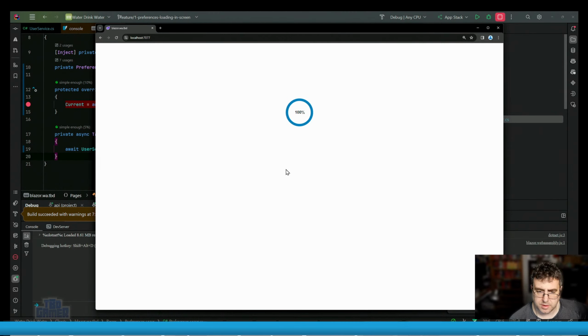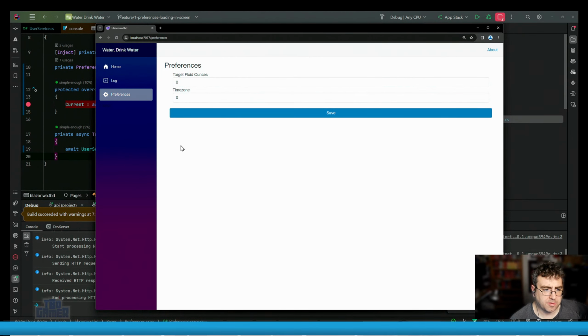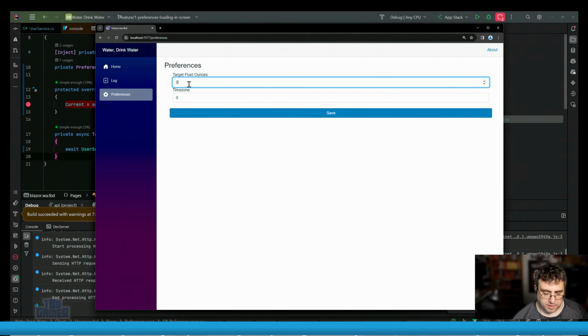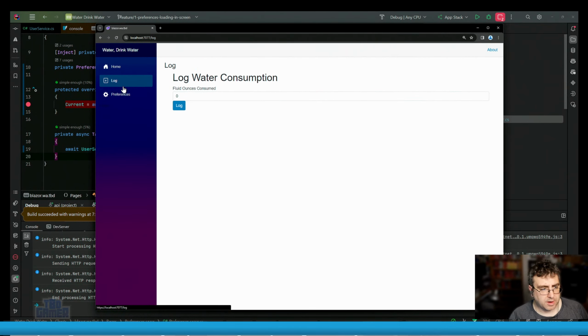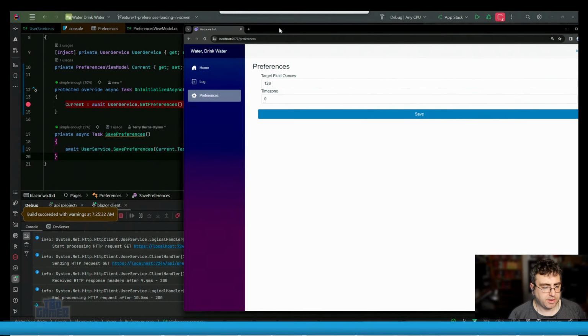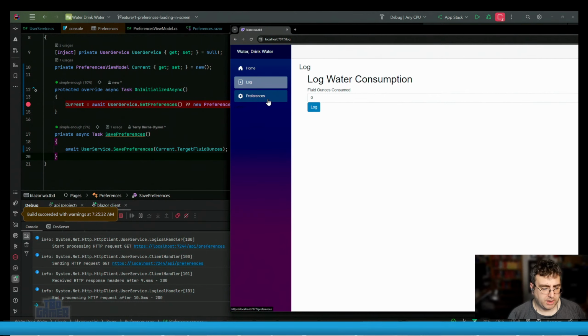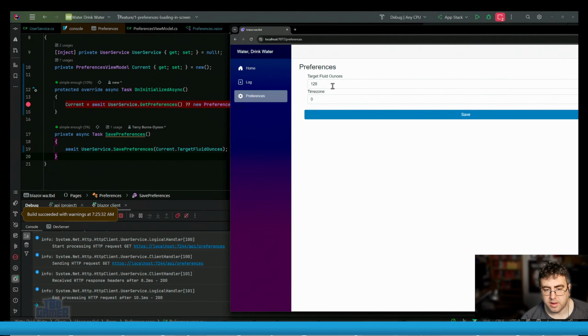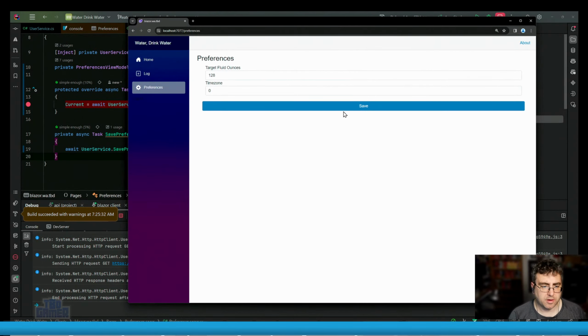So we start up, go to preferences. We didn't capture anything, so let's do 128. Save. I go back. There's 128. Okay, so we know that's loading. We saw that load before. You can see it in the background hitting the endpoint. We go back here, go back there. You can see the endpoint being hit. So that's loading the preferences every time. Progress. Okay.